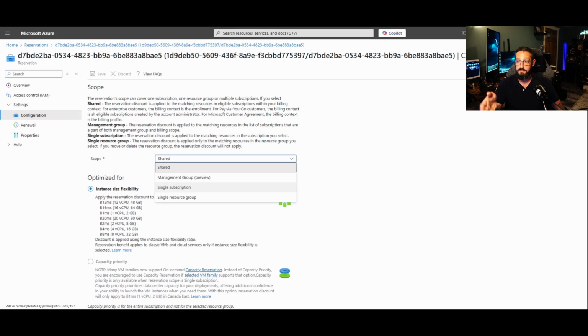I can also make sure that, say, my devs don't accidentally steal some of the pricing discounts that maybe finance has enrolled into. This is really good when you're using savings plans in conjunction as well, because you can even get right down to the specific resource group.